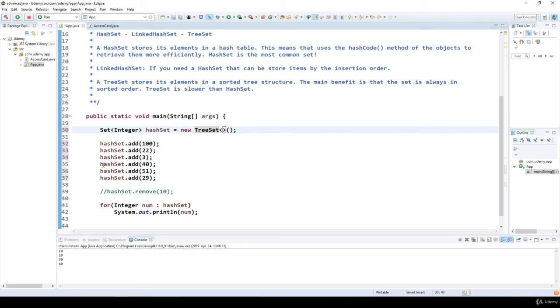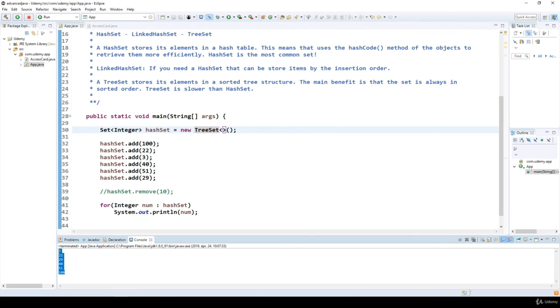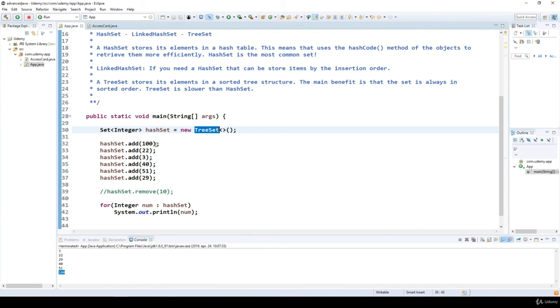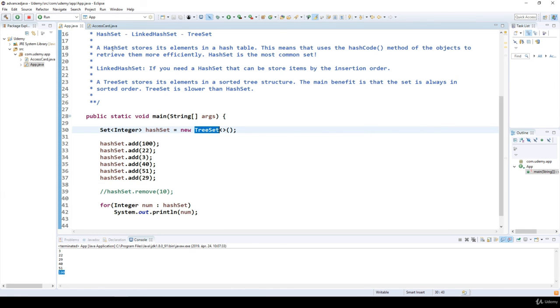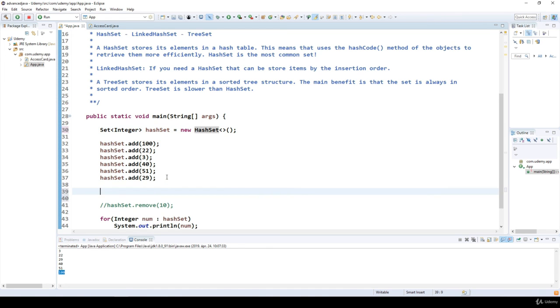Okay, so let's import it, and if we iterate through the items, as you can see, it is the numerical order, which means that 3, 22, 29, 40, 51, and 100. TreeSet maintains a natural order as far as the items are concerned. But because a TreeSet is way slower than a HashSet, a good approach is to use a simple HashSet.